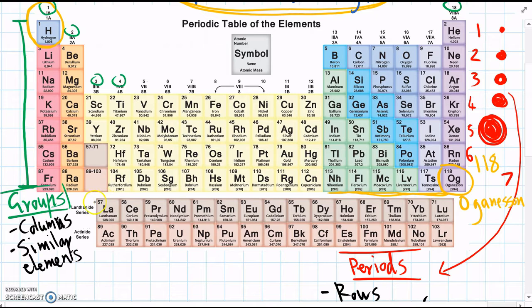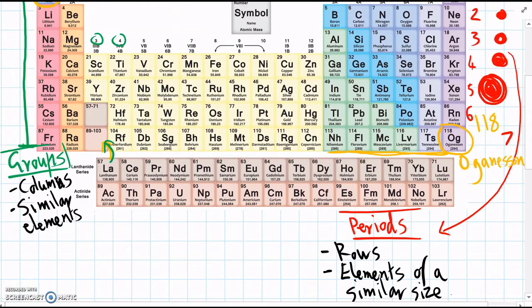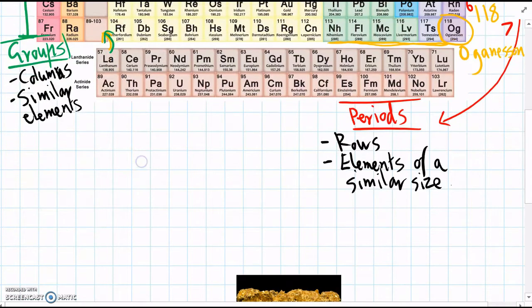You might be wondering why there's these 2 rows of elements at the bottom that don't seem to fit in, but actually they fit in this little gap here where there's the 2 boxes. Because really, the periodic table should stretch out even further, and these brown rows fit in between the yellow and the orange elements.